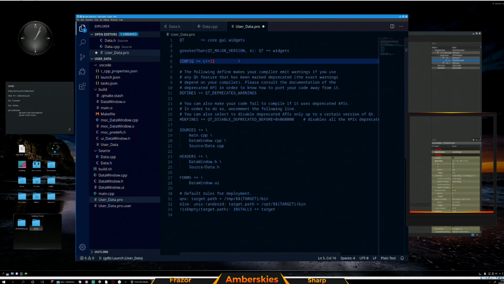I'll have widgets, please, because we're going to need them. Whoa, whoa, whoa, cancel. Don't know what I did there. C++11, yeah, that's right. No, it's not. That's supposed to be 17. Okay, that's better.